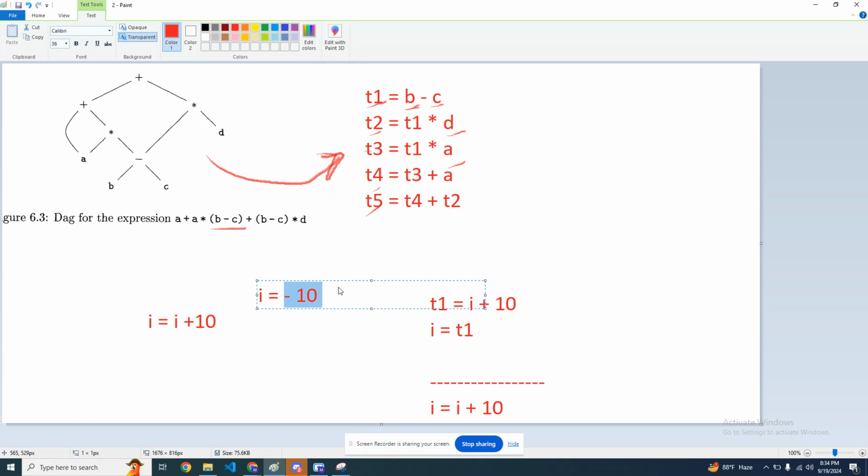Or it can be a binary operator, shift left, shift right. So these are basically unary operators, that has only one operand.